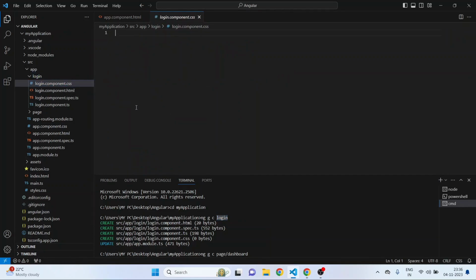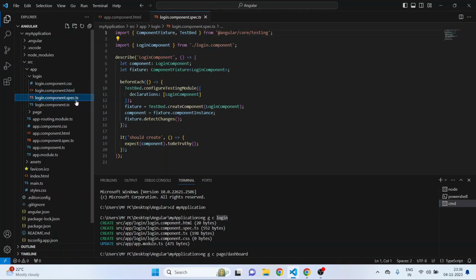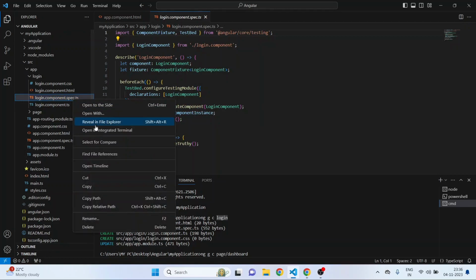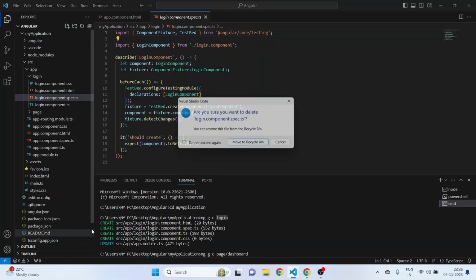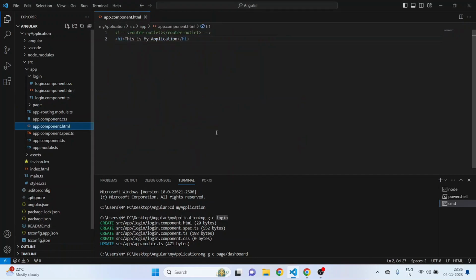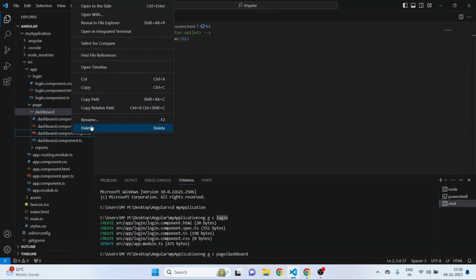Now let's see what the individual files present inside a component are. First is the CSS file. This page is empty, and this is the HTML file. It has a login that works, and next is the testing file. Only in advanced cases will we use this file. As of now, don't get any confusion. We will delete this file. Just delete this one. And we will delete the testing files from both the dashboard and report pages also.